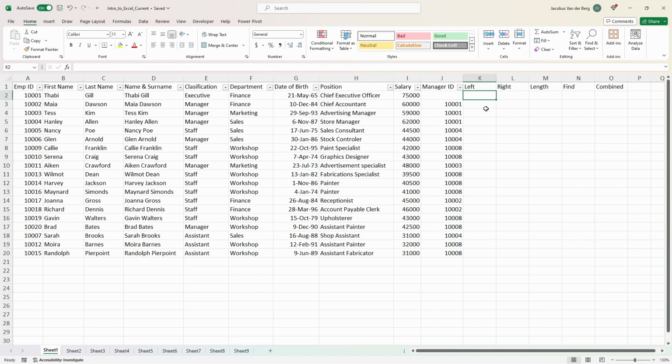So we will be discussing the left and the right functions in this video. The left and the right functions can extract letters or numbers from data in a different cell to be able to be digested in a different way. For example, the left function will extract data from a cell from the left to the right, and the right function will extract the data from the right to the left. Let's look at an example.